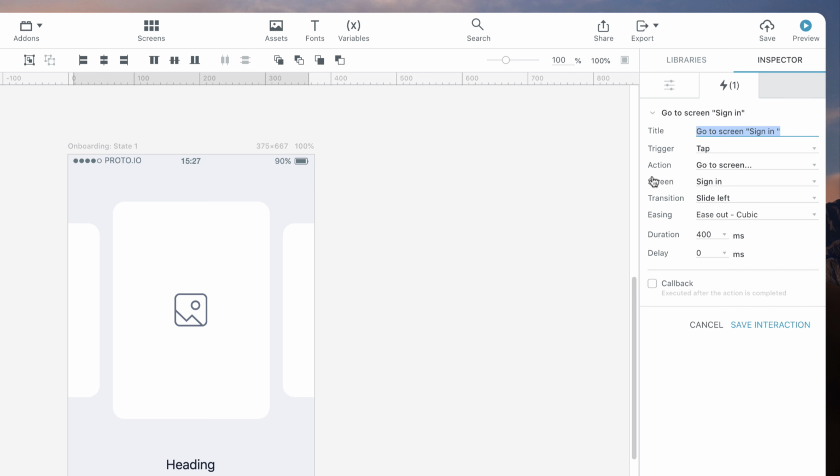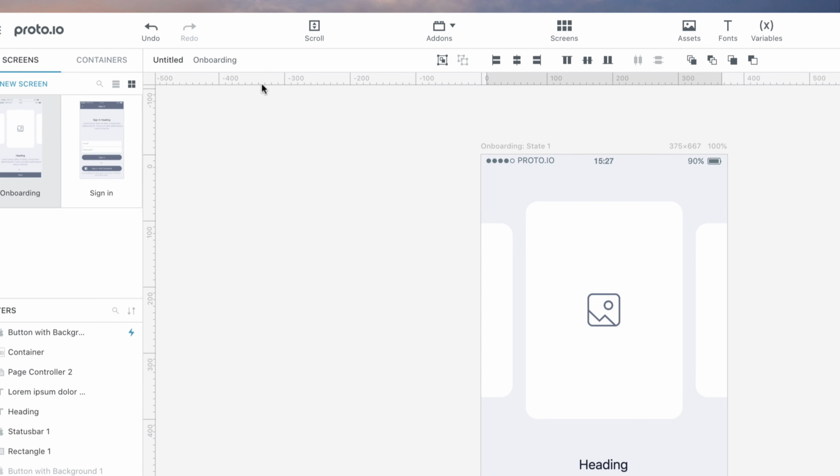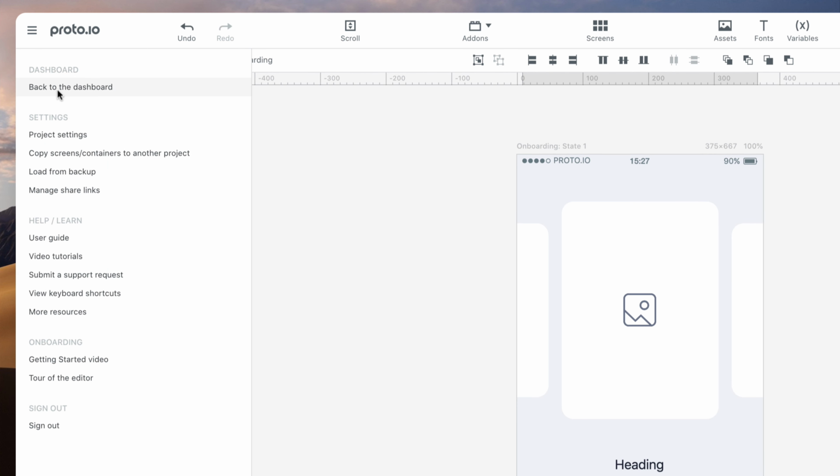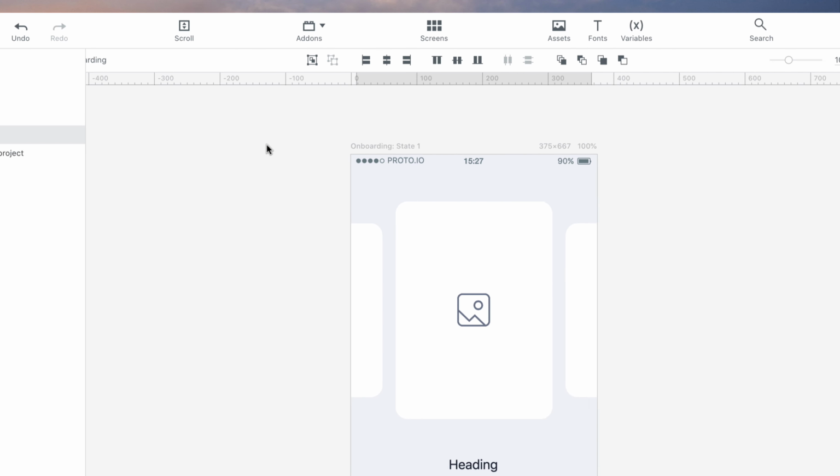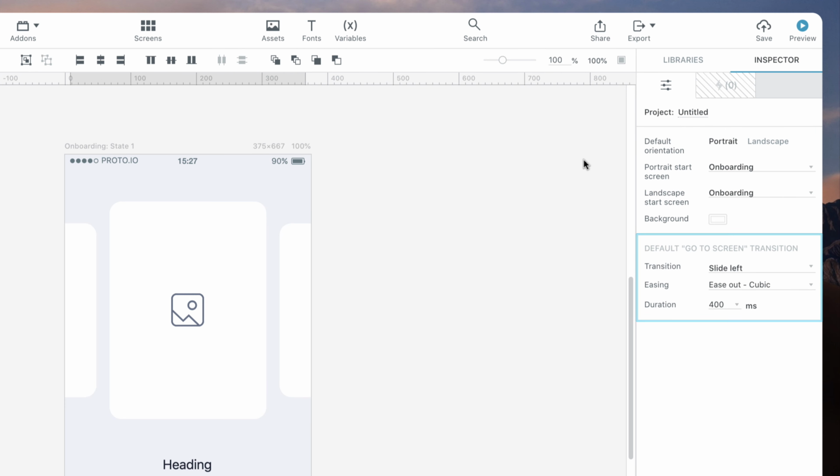The new interaction is immediately visible in the inspector on the right. As a default, the tap trigger is used for all wizard interactions. You can edit the interaction to change any of its settings. For the go-to-screen transition, specifically, you can change the default settings used through the project settings.